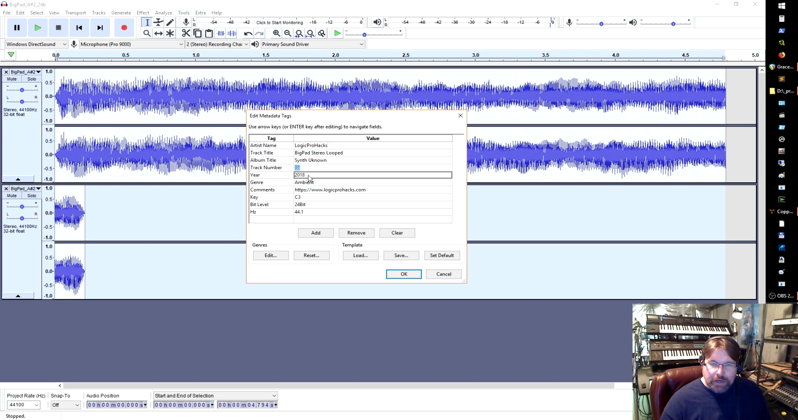Track number, I just leave that unless I have a bunch of different loops. Normally I'll organize them by key on piano. What that means is the lowest key will be number 1, and the highest key, the 88th key, will be number 88 of the track number. The year 2018. The ambient, that's a genre, but it could be any genre. You could just put in EDM because it's just a pad.